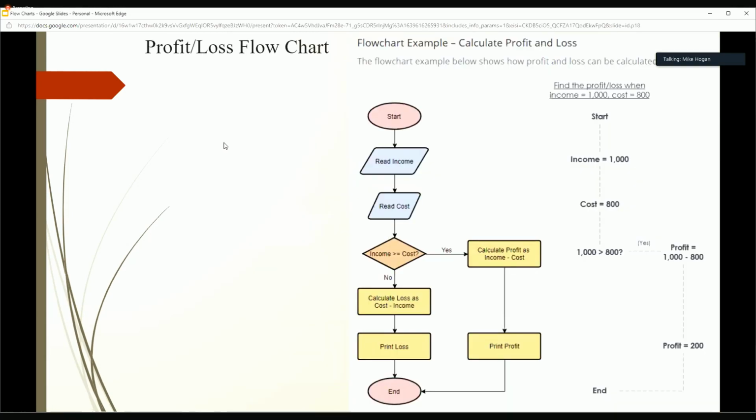Here's another example of a flow chart. Now we've got the flow chart itself, and then we've got the calculations over here so we can see exactly what's taking place. Basically, we're calculating a profit or a loss. We're going to start at our start oval. Makes sense. We've got our rhombus here where we're going to input some information.